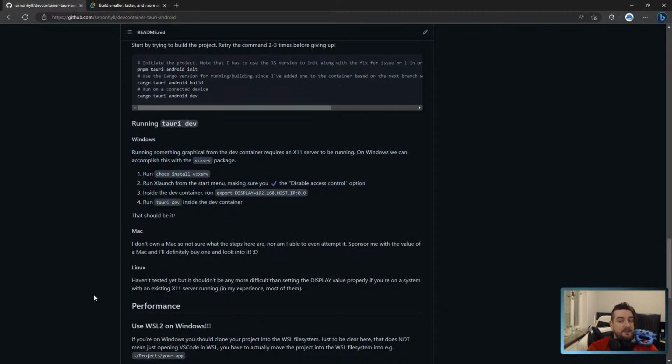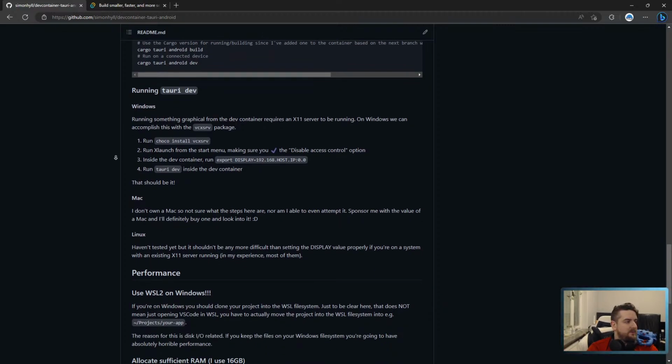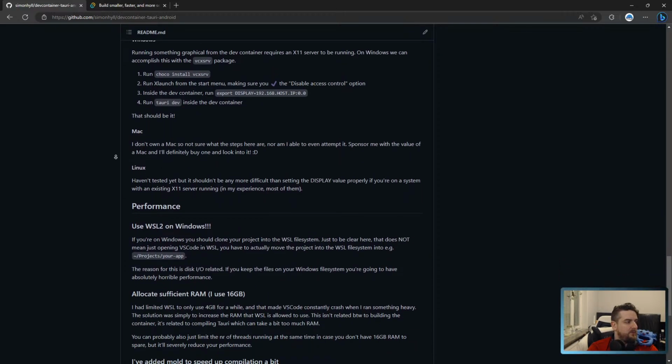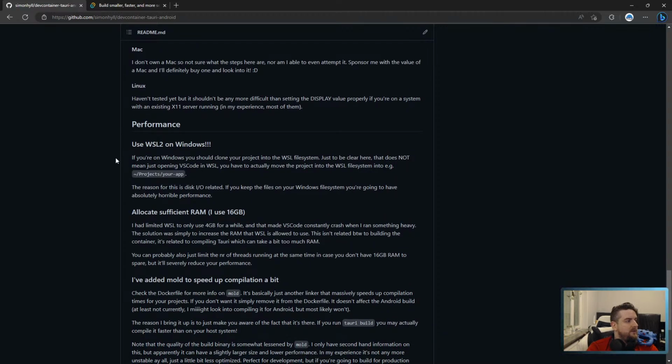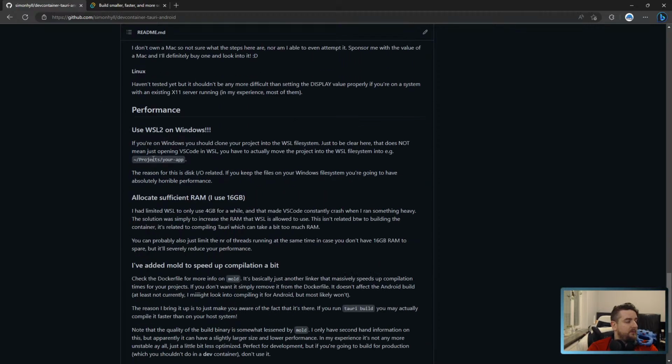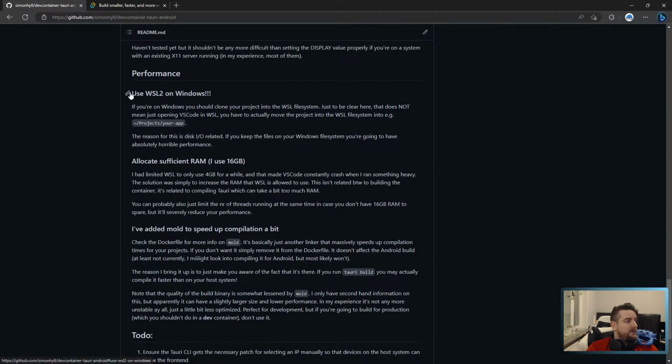This part, by the way, was before I discovered how to get the WSLg to properly function, which honestly was way easier than I anticipated. I was kind of shocked that it was working that fast and easy, because it just works automatically. I didn't need to set this up. Use WSL2 on Windows.